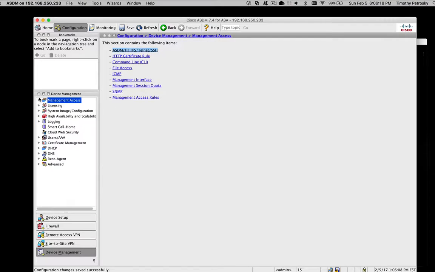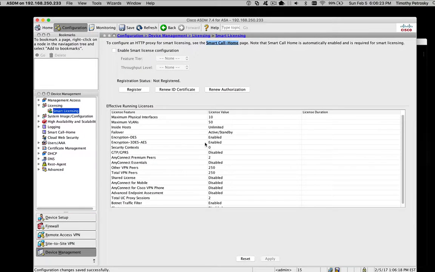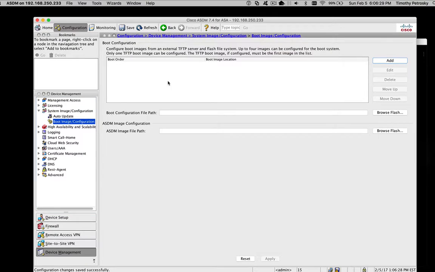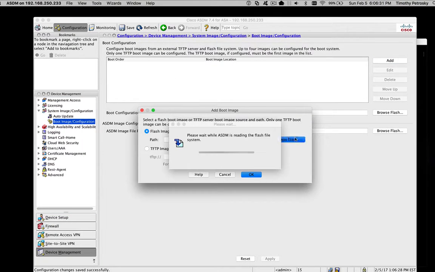So that's it under this section. Licensing, of course, you would want to enter your licensing here if you have any licensing changes. Under system image, I'm going to go to boot, and we're going to add, and I'm going to browse the flash.